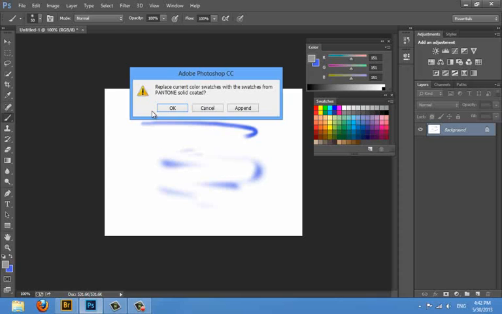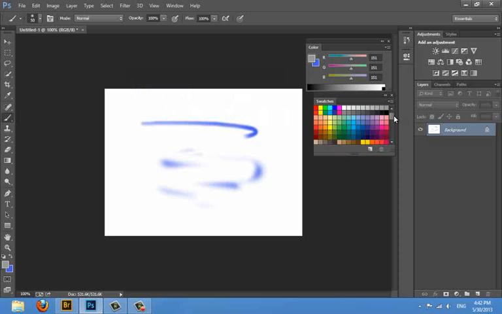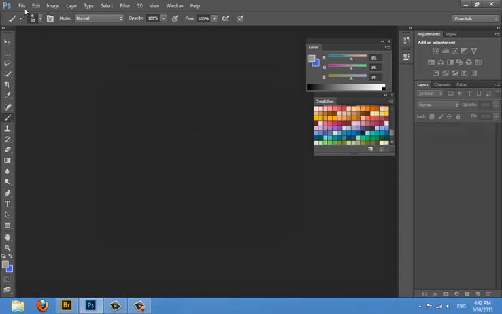If you click on OK, all your present swatches will be replaced with the new library that you selected. If you click Append, you'll just add them to the bottom of the list. I'm going to go ahead and close this file.